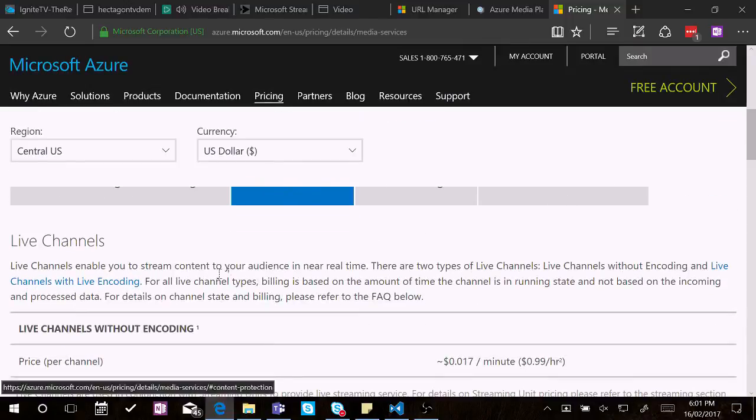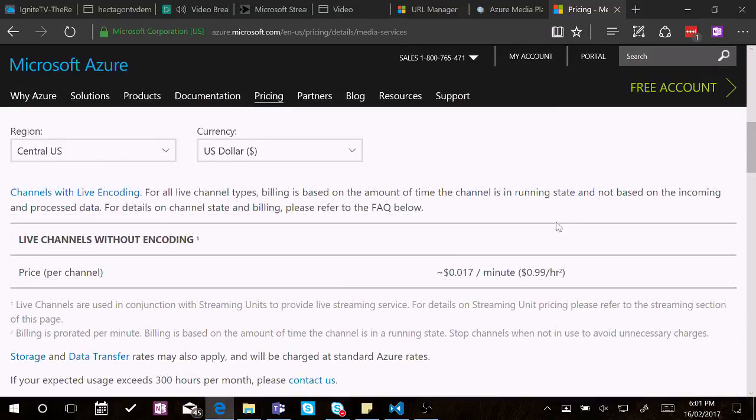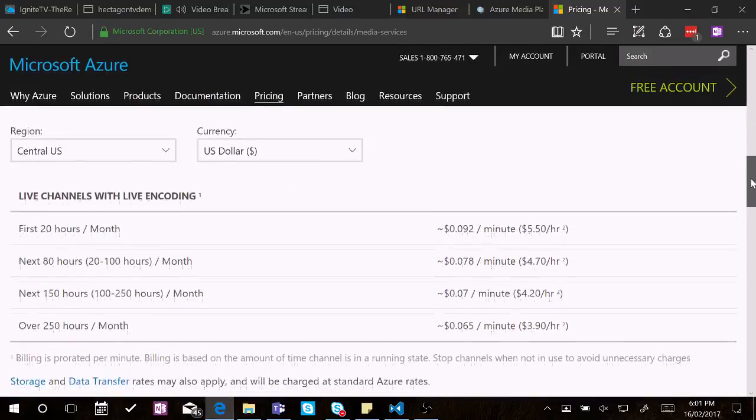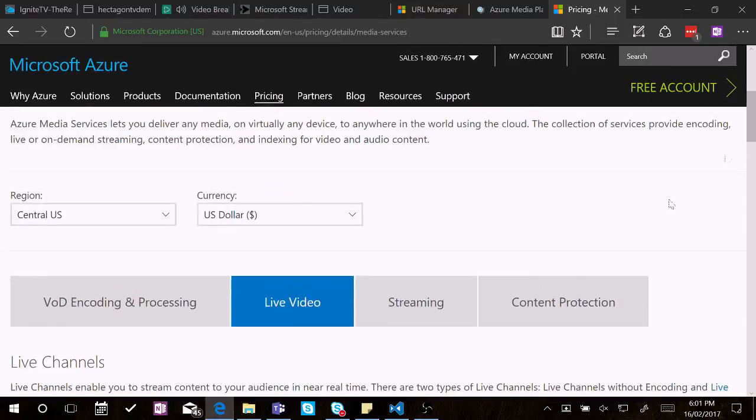there's a cost to the live channel that I created. So when I start the channel, the meter starts ticking. So I can create a channel and have it turned off, and that's fine. But as soon as I start it, I'm going to be charged for that channel. And you can see that that's about $1 an hour for that channel to be running. That's for a pass-through channel. For a live encoding channel, it goes up, depending on how much you're actually doing, up to about $5.50 an hour.